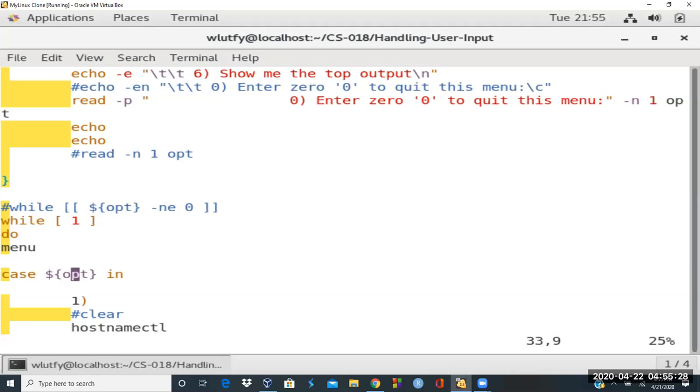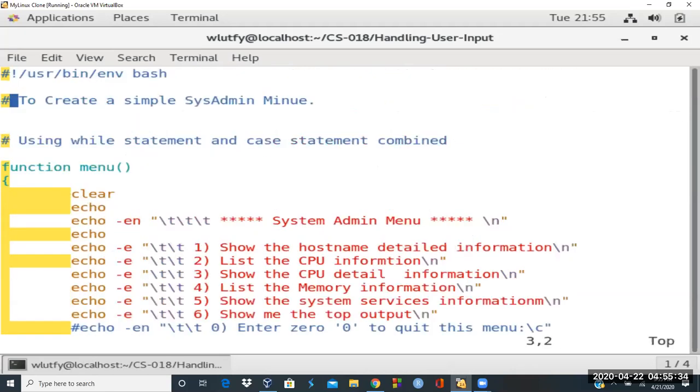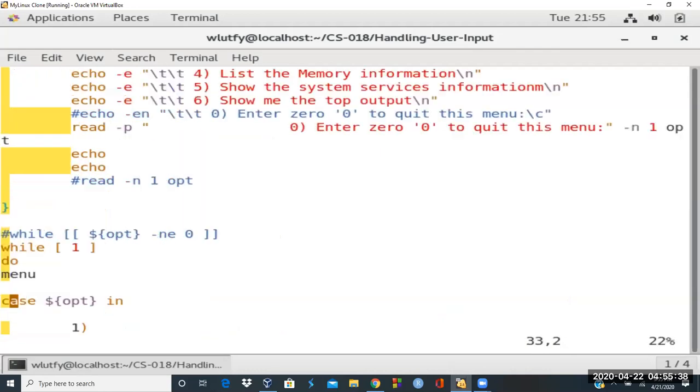So inside here, I'm using a case statement. The menu is this function that I have here, function menu. So while true, call the menu function. It is going to display the menu on the screen. Then it waits for the user to input for OPT. It reads the OPT value here.